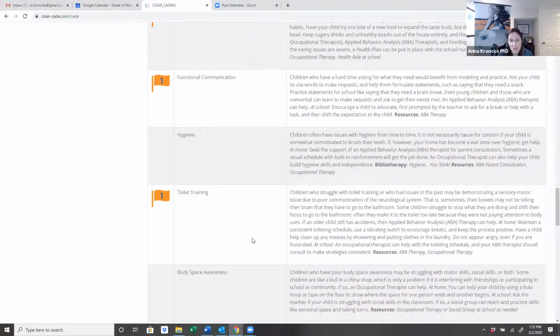Toilet training and functional communication are number 1s because when we can do basic things for ourselves around the house and in the community, we have more space and room to work on other more challenging things like joint attention, something that's a little more higher level with our thinking and reasoning skills.